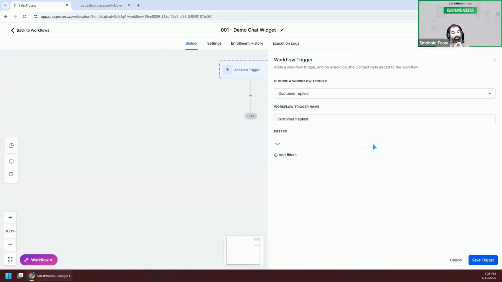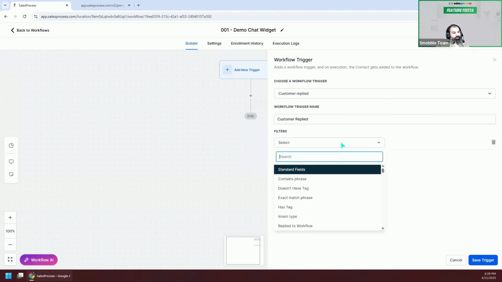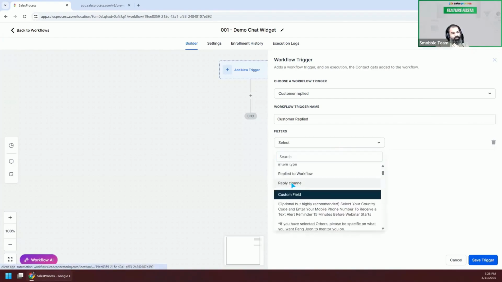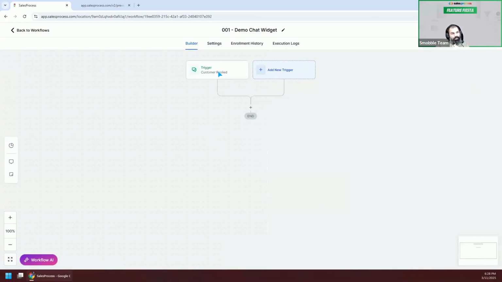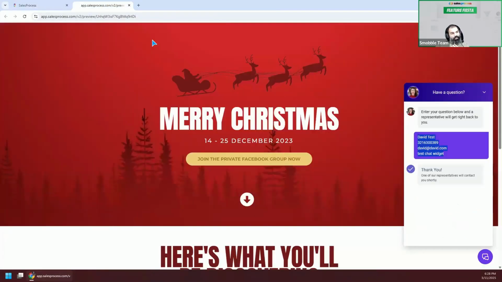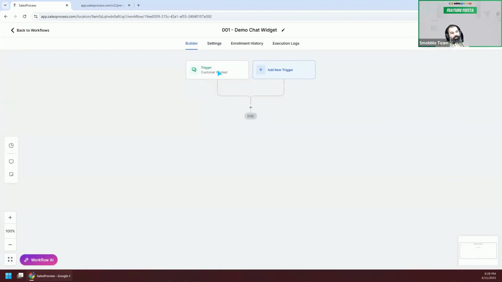Now in the trigger, we have to tell it how the message is coming up to us. And for that, we have to tell it from which channel the message is coming. Okay, come on, load the filter. There we go. So in here, we would select the reply channel. That is the first thing. And there you go. Within the filters, you have the chat widget option, and then we can save it. Now, any message that is sent through the chat widget right here, that person will be added to this workflow.